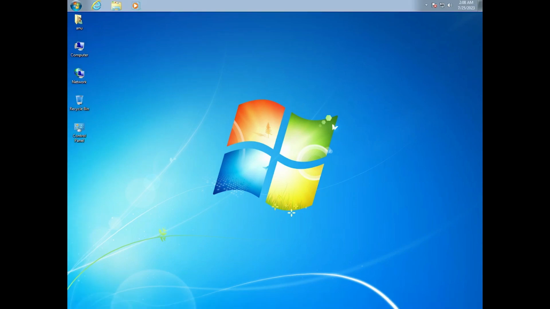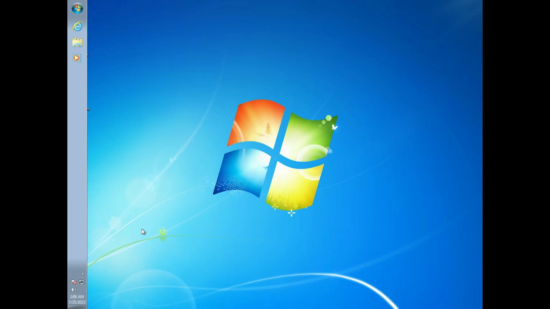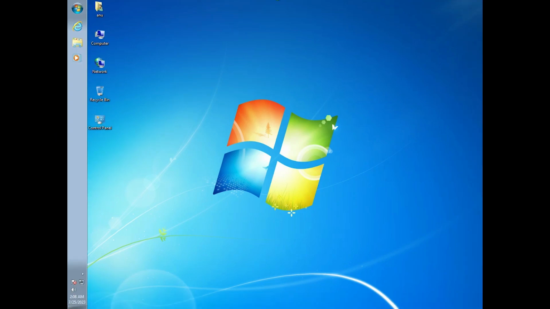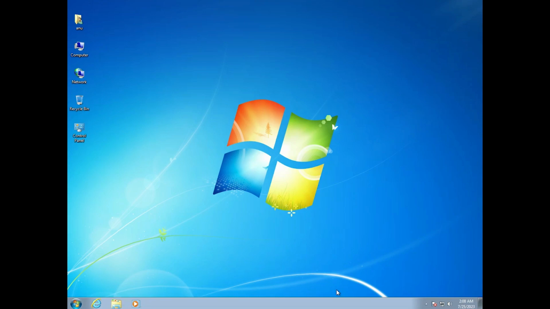How to change taskbar location to bottom, left, right or top in a Windows 7 PC or laptop. It is a very easy and simple process. I give two ways to go to the taskbar properties. First way is very simple.